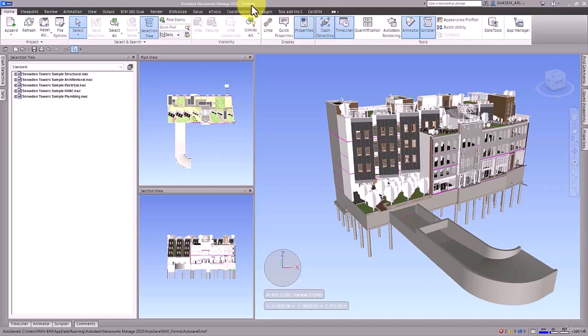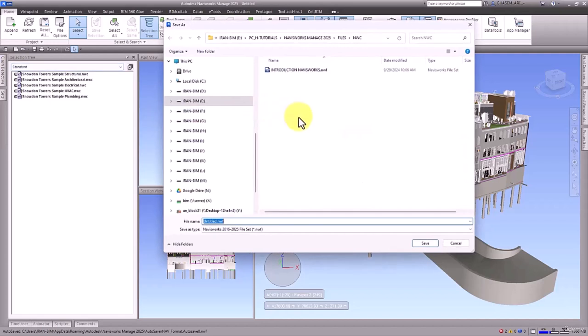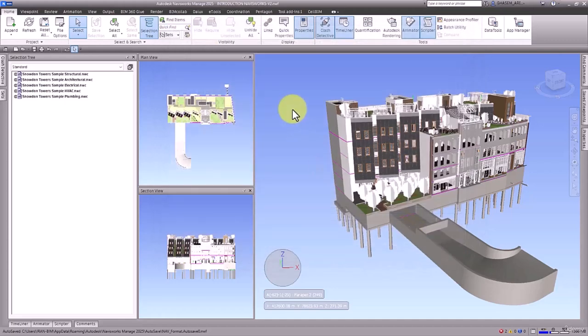To save this file, we can go to File, Save As, and the NWF format will be created. As an example, let me name it Introduction Navisworks dash version 2, or any name that you like. You can set it and click on it, and as you can see, the name has changed.